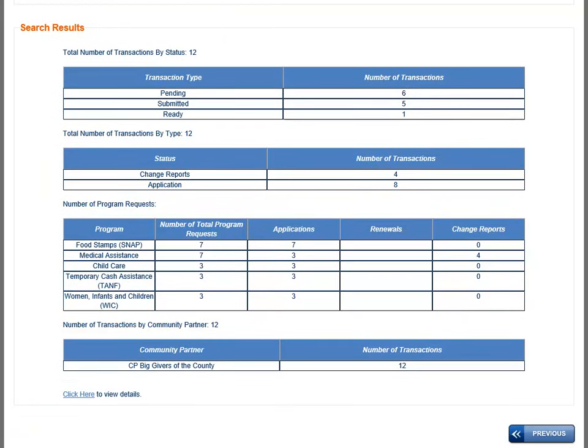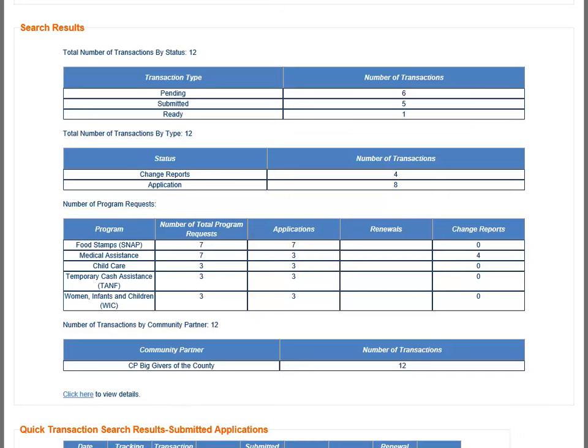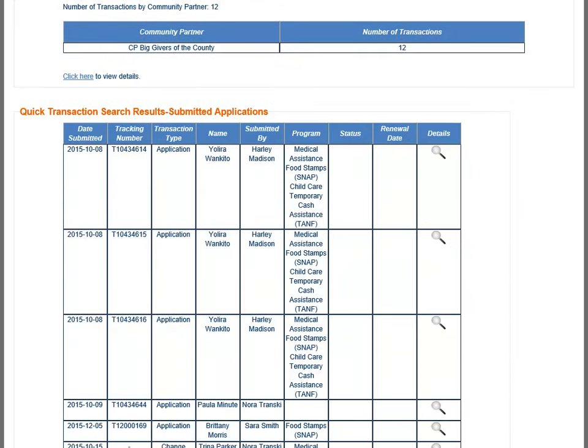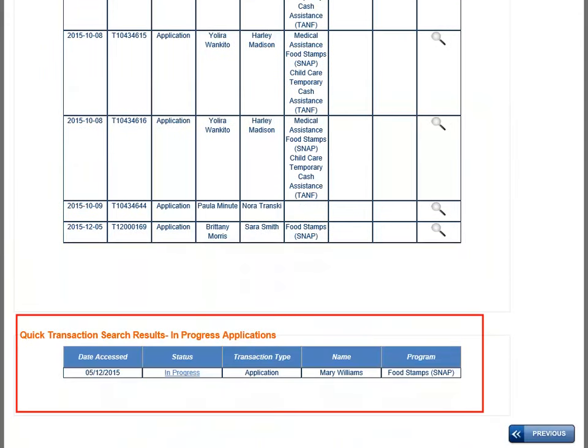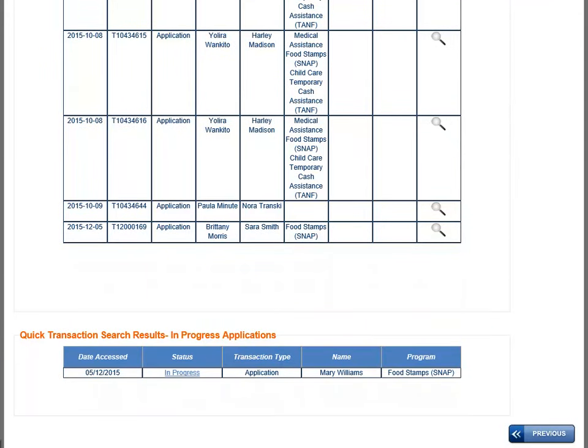To view details of the results, click on the Click Here link in the sentence that reads, "Click here to view details." The results tables that display allow you to drill down for detail on each record. The Previous button takes you back to the Search for Transaction page, where you can perform more advanced search options.